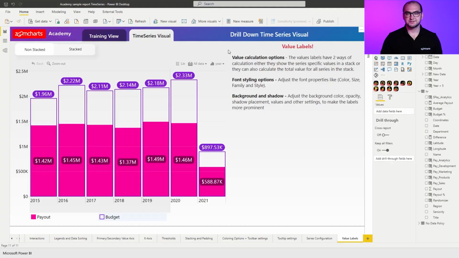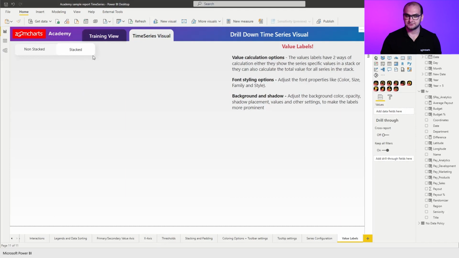Alright, so previously we covered the series configuration. In this video, we will go through the value label customization for the time series visual. Now, first things first, within the sample report, of course you do have your samples that you can go through and just play around and see how they've been set up. The two options that you have in this case are going to be between non-stacked values and stacked values.